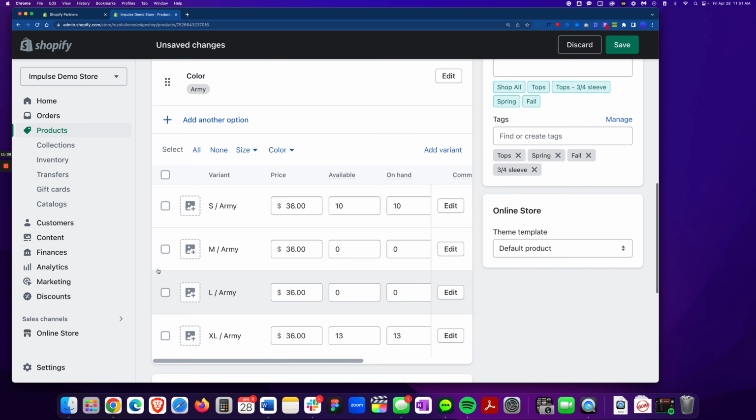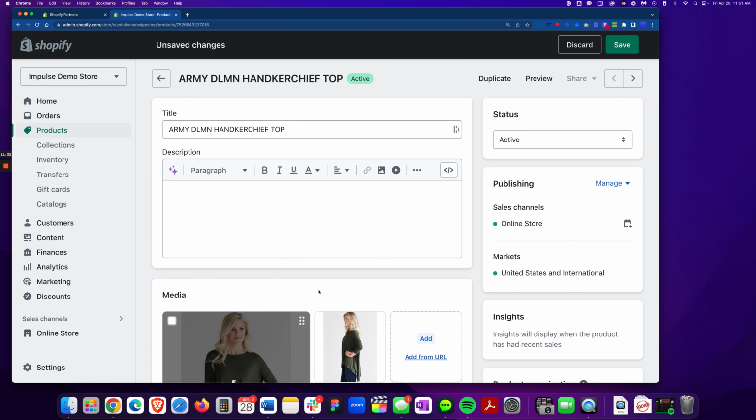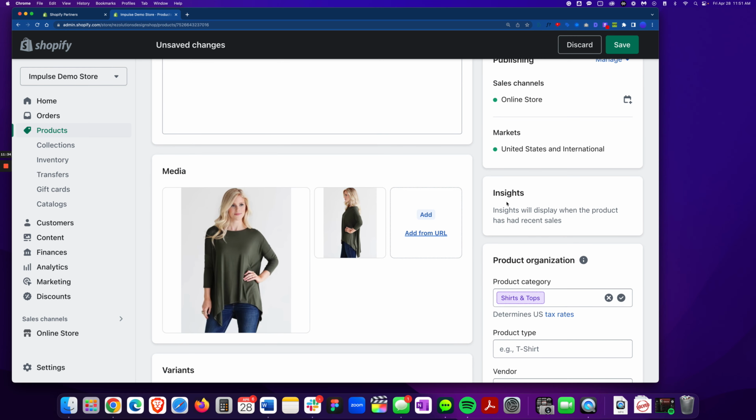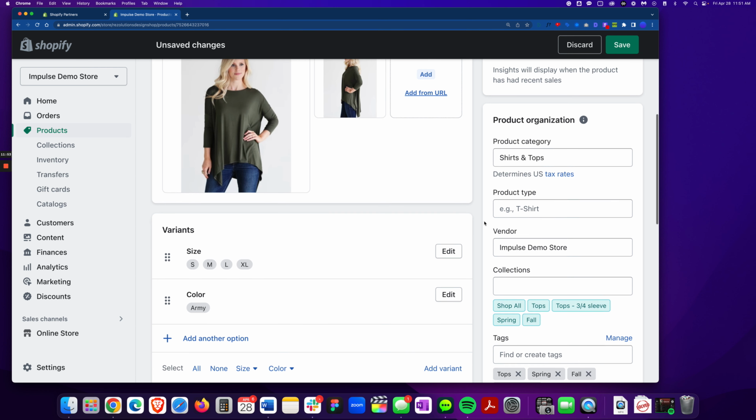Okay. All right, let's look all the way over here towards the right-hand side because we just went down the middle here. Let's go over here where it says Insight. This has mostly to do with reports. So once you start gaining more sales, you start to see some insights about this product based on your store's activity. Then we have product category. Shopify always likes to kind of assume what this is. I think this is great. Shirts and tops, that's cool. Accept the suggestion. Let's keep it moving.